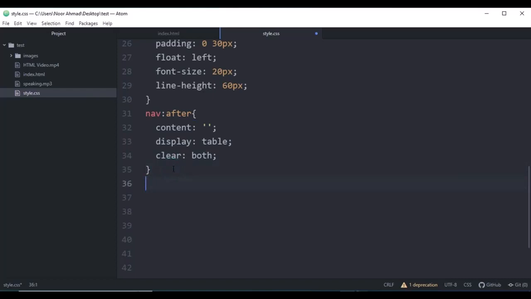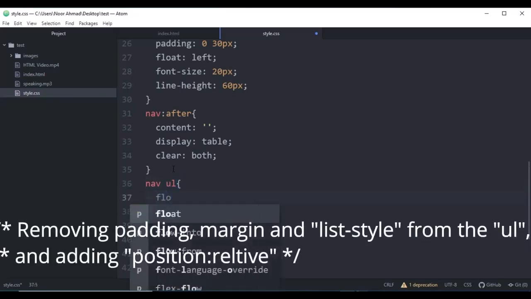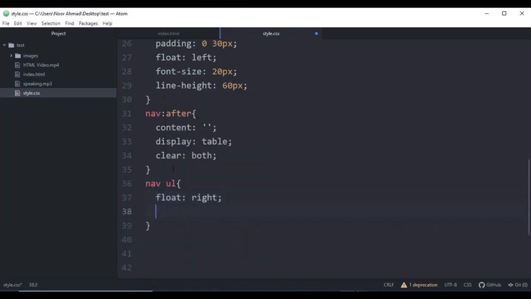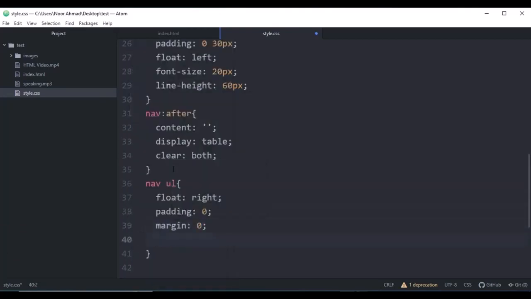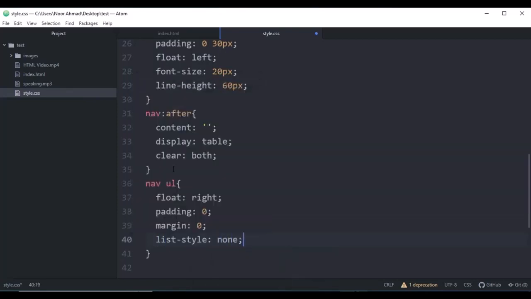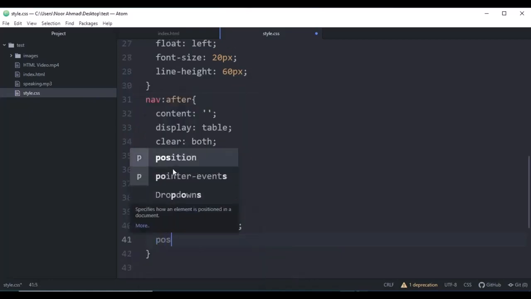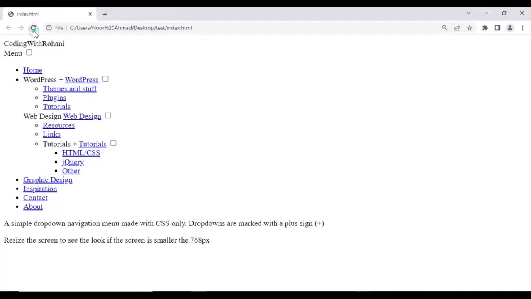And now we are going to target the navigation bar. Inside the navigation bar, we are going to target the UL element. So let's add the float right, and let's remove the default padding and margin, and let's add list style will be none. So we are going to remove the style, and position will be relative. So first let's save this, and now let's jump over to the web page and let's refresh this.